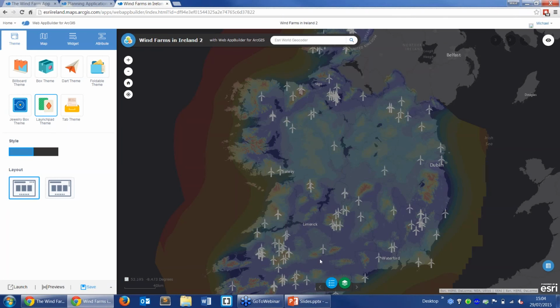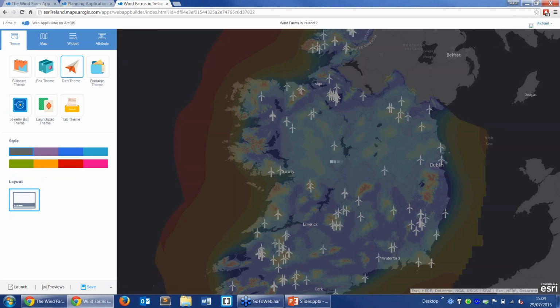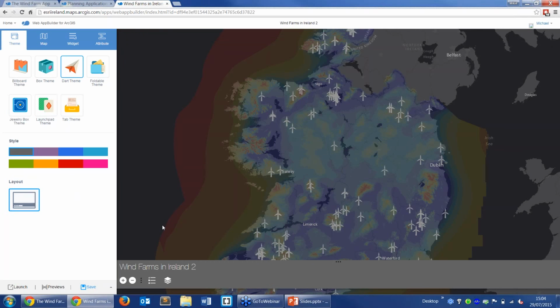Can you humor me there and show me what that looks like in the Dart theme? Absolutely. So I'll go to the Dart theme there and see how we look. Much nicer in mine. So that's actually quite nice. Now I haven't played around with it enough. I actually like that.